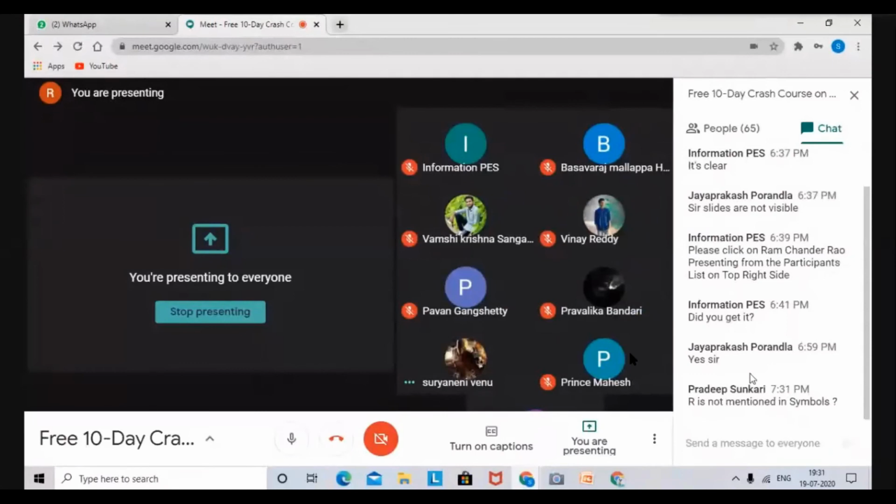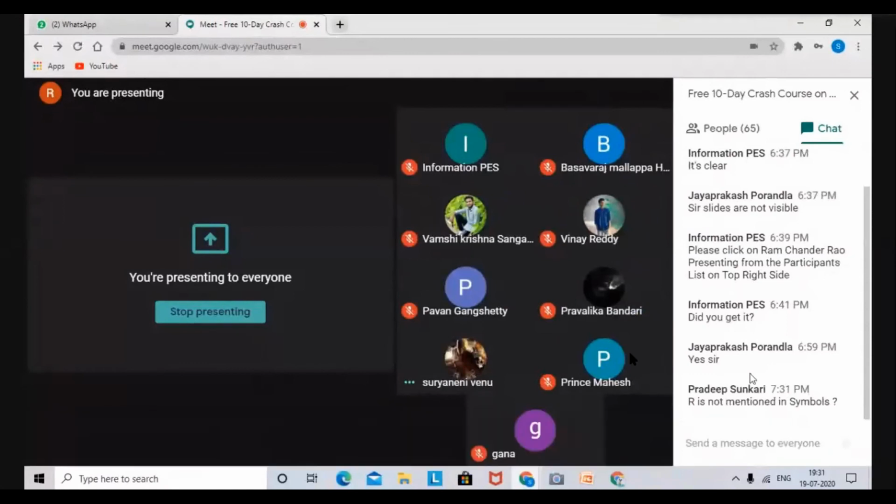Mr. Pradeep, I would have missed about R, but R is used for representing reference level on the workplaces. I shall see that it is included in this slide. I shall get it corrected. Okay, R also is used.